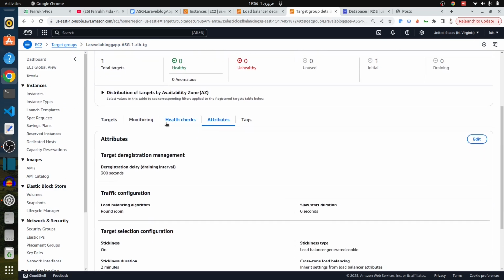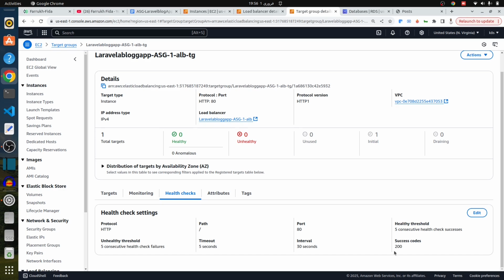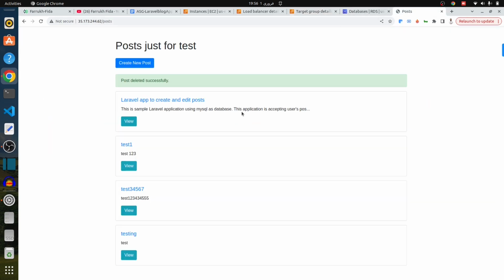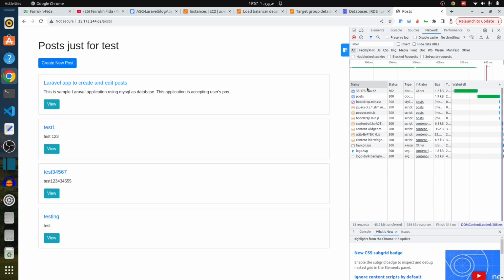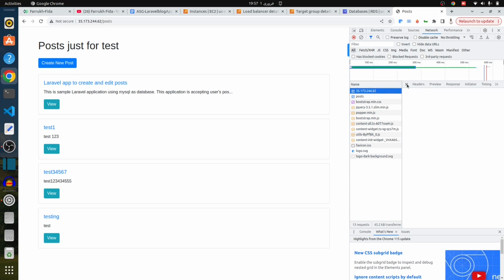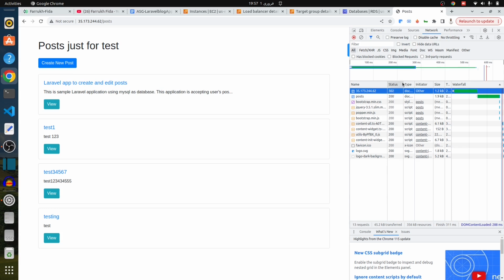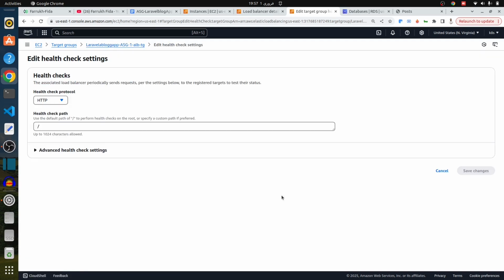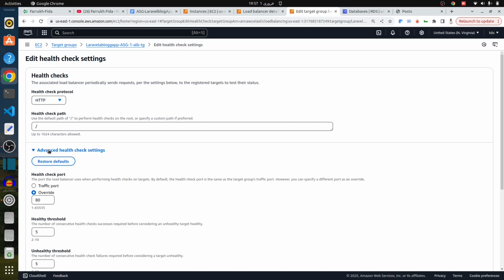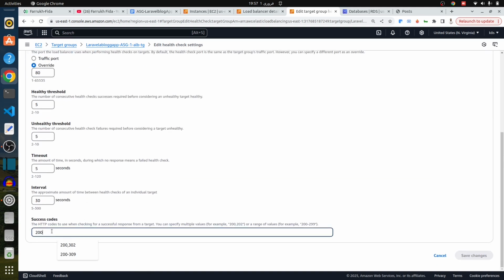And one more thing: in the health check, it is considering 200. But once I'm browsing my application, the first browse goes to 302. So instead of status code 200, the first thing it gets is 302. So I have to configure 302 as well in the target group. Here in the health check, I have the success code, which is currently 200. So I have to go to advanced settings, and along with 200, I have to select 302 as well.